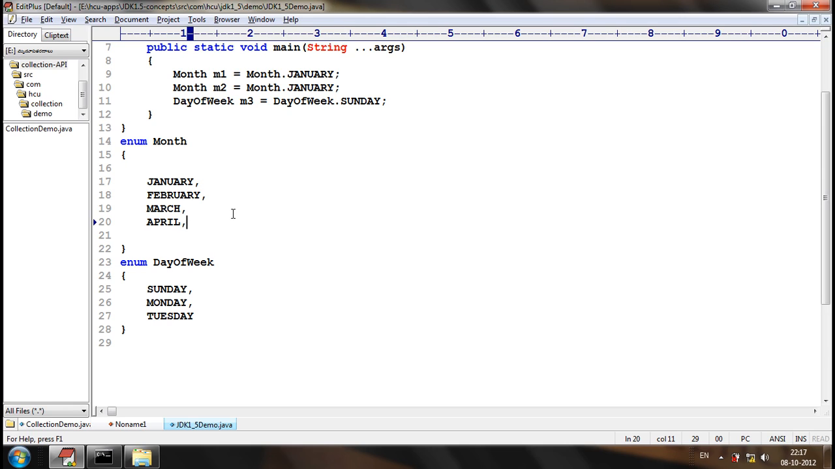Now will it give a compile-time error? Yes or no? At the end of the enum constants, it might be a semicolon or it might be blank. It should not be a comma. The last enum constant can be succeeded by either a semicolon or blank, nothing. But it should not be a comma.